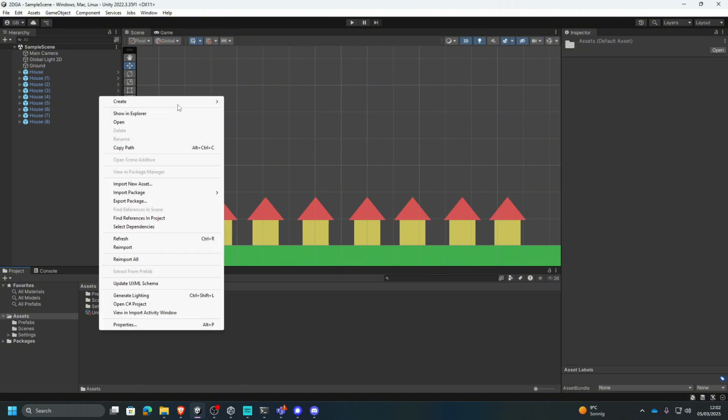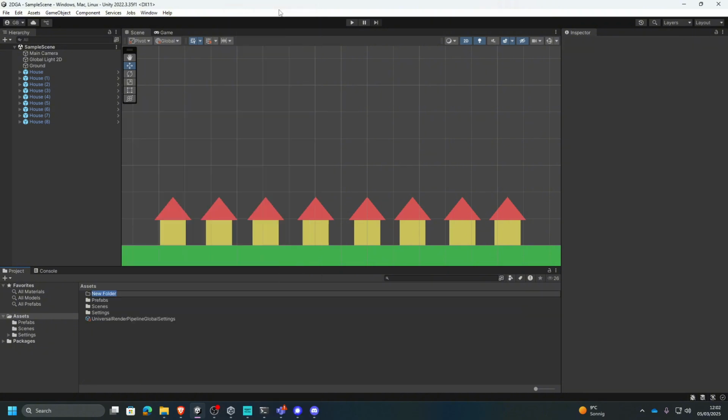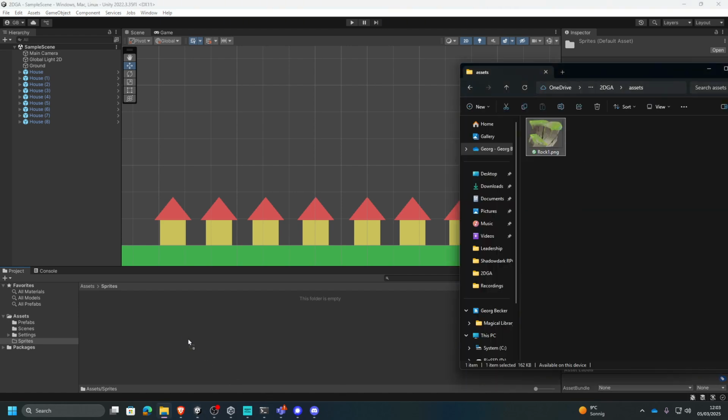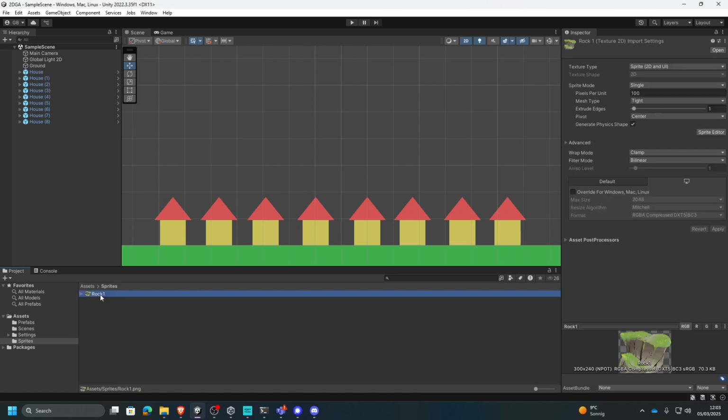For that, I create a new folder, which I call sprites. And for just adding an image into our project, I simply drag and drop that image into here. And now I have it here in the game engine.